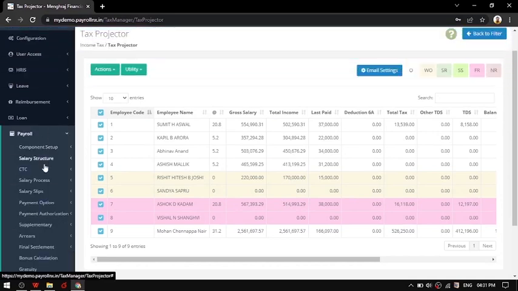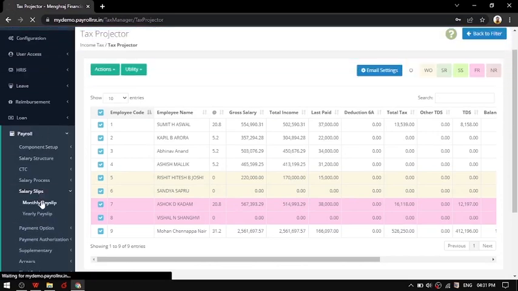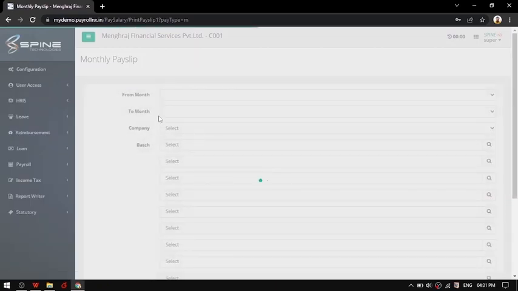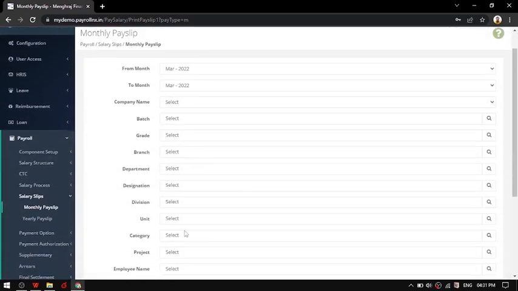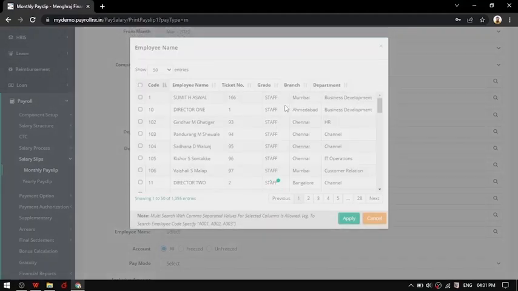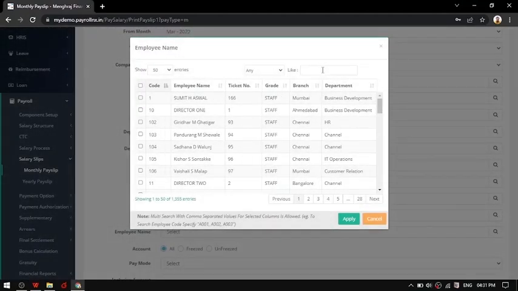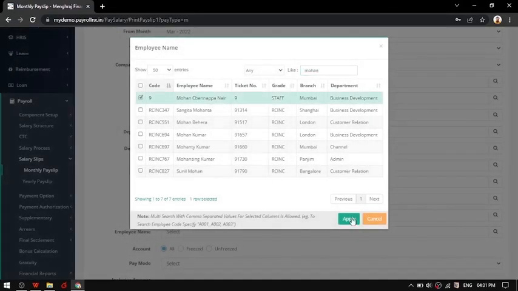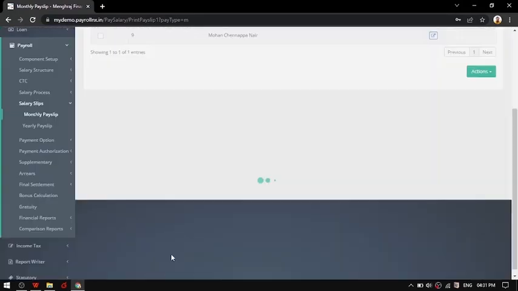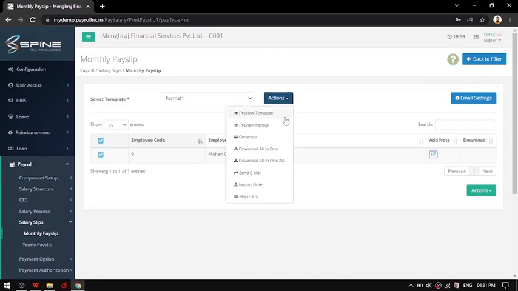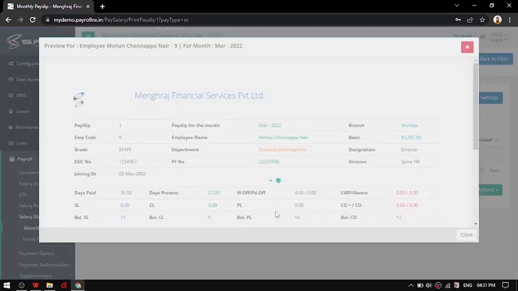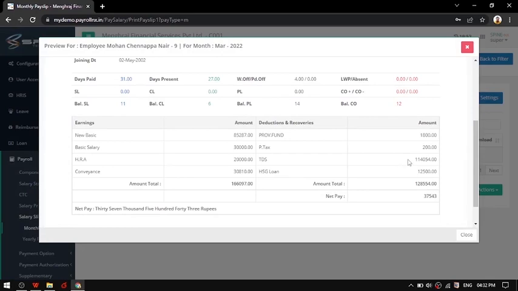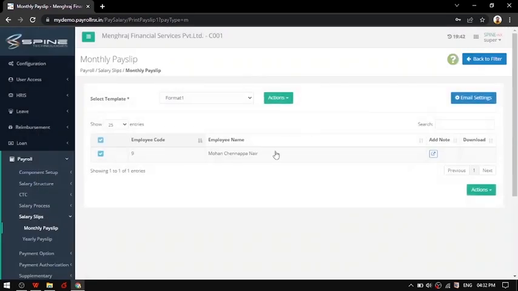Now if I want to check the salary slip for the month of March, so I am going to select the salary slip. I am going to select this one employee, apply, preview payslip. So now TDS has been deducted from the March month of salary. So now we have deducted the TDS from the employee salary.